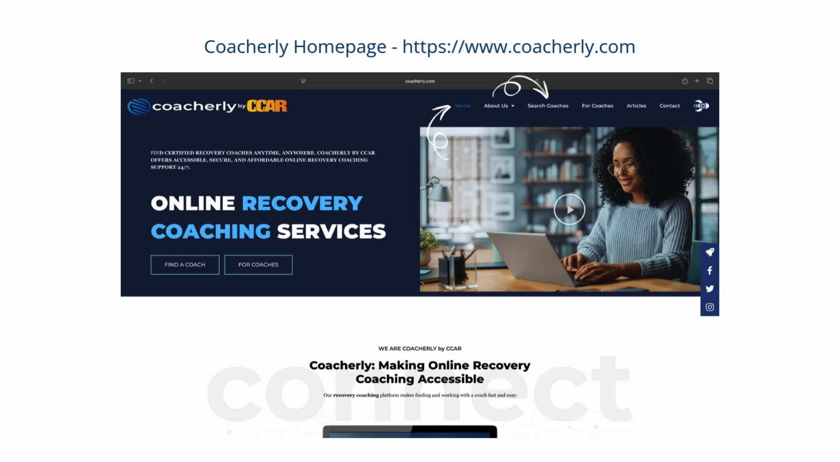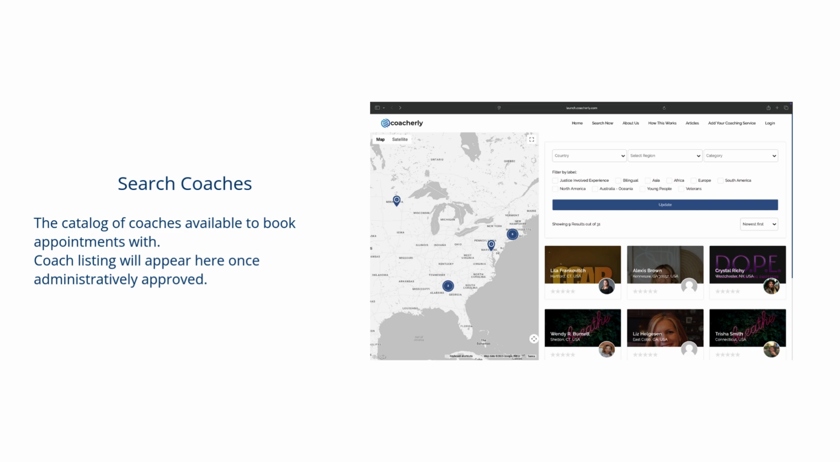Let's take a look at the user experience. Circling back, here is the homepage. The user will select the Search Coaches tab at the top of the screen, shown with the second white arrow. After a user selects Search Coaches, they are brought to a catalog of coaches, where they can choose who they wish to work with. When viewing the coach profile, they can see availability and time slots.